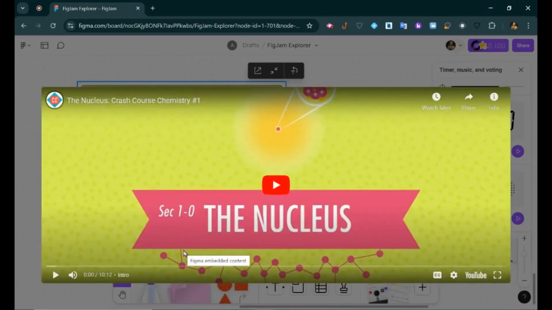But they are not actually in a brand new tab, and they don't have any of the extra features that YouTube would have. So there's no autoplay, they're not exploring YouTube. All they're doing is watching this one video and staying within your FigJam file. It's a really great classroom management tool.